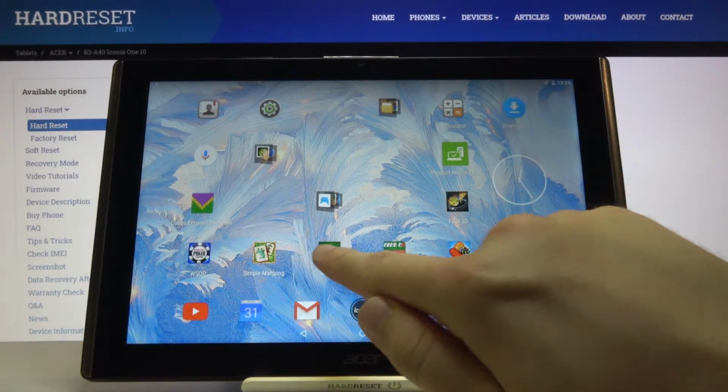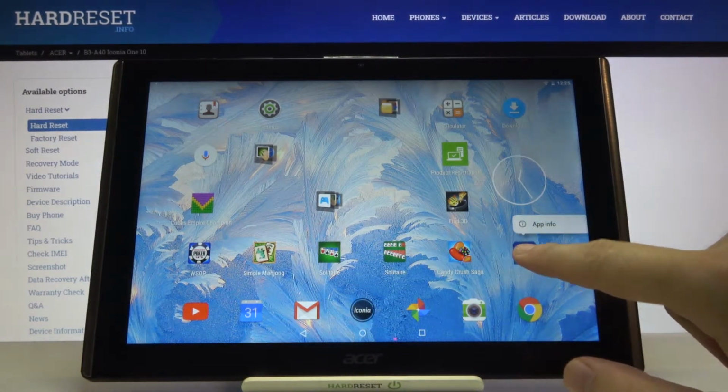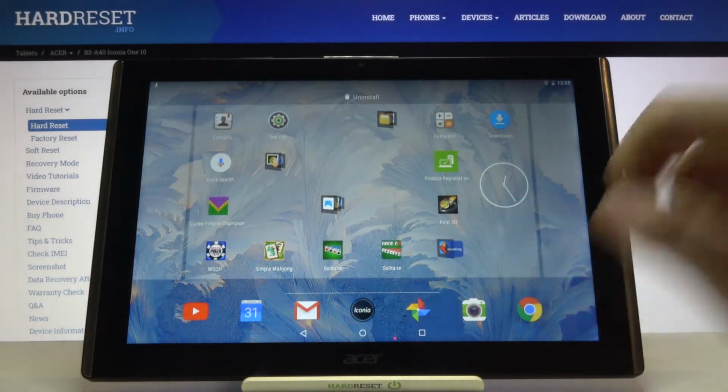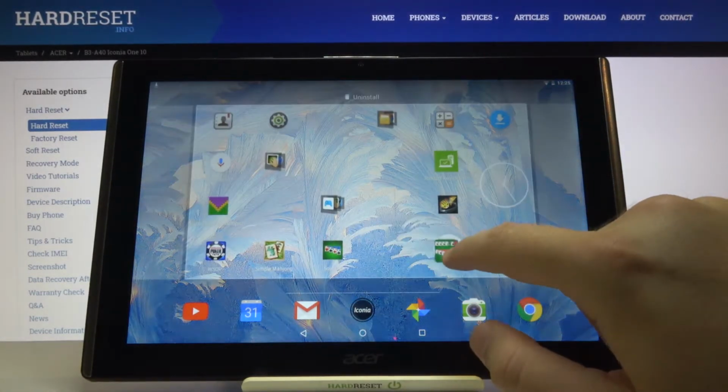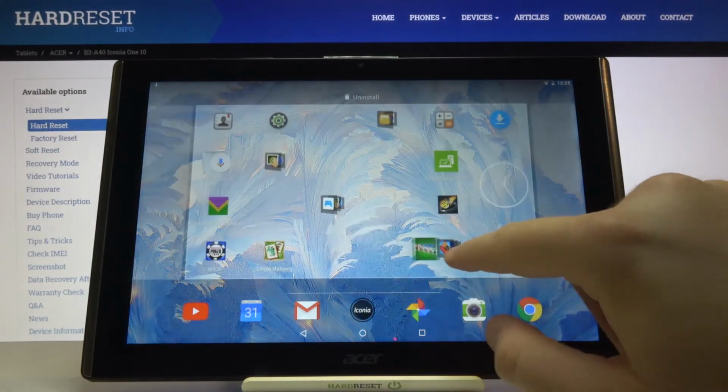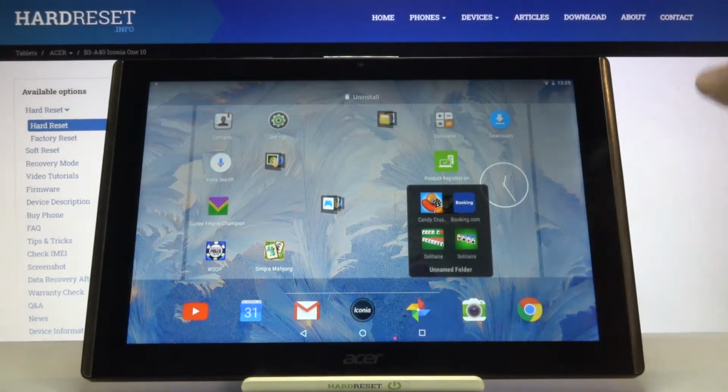I'm going to pick this 4. So click, hold, and then drag for another one, and then release. As you can see, it's very simple. You have to click, hold, and then put it here.